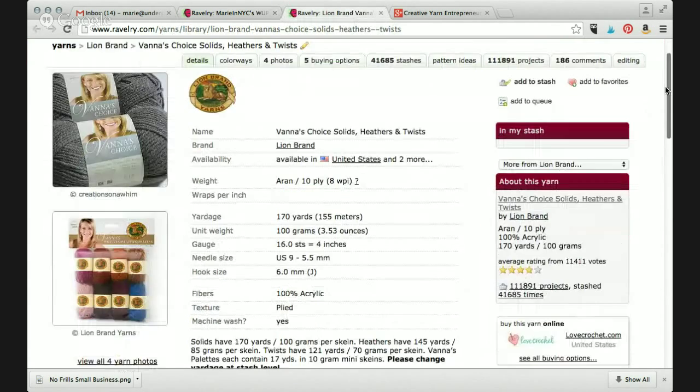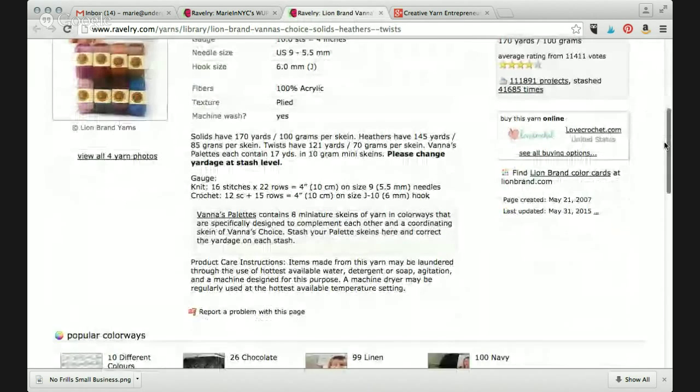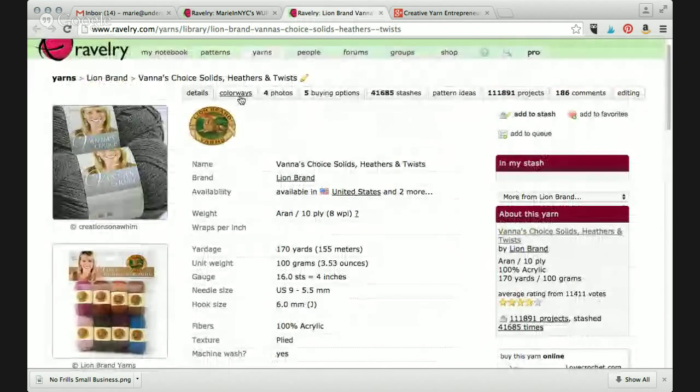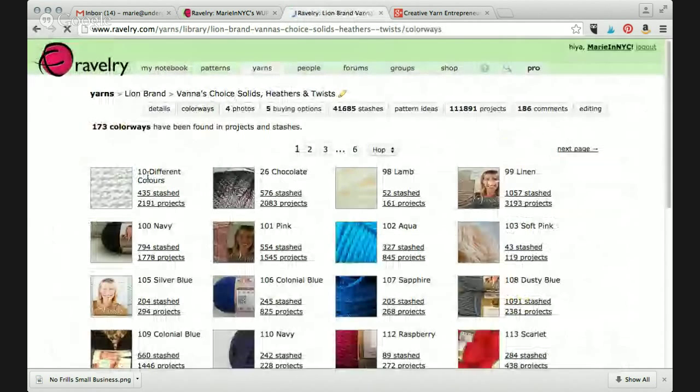And as a yarny, this is the page you definitely want to control the information on. You'd want it to be exactly what you want everyone to know about your yarn. You can see that they have colorways based on what people have entered. So you don't have to list every colorway, but anytime somebody says, I'm using, in this case, Vanna's Choice in number 26 chocolate, that will show up here. You can see 576 people have that right now in their stash, and 2,083 people have projects made with number 26 chocolate.